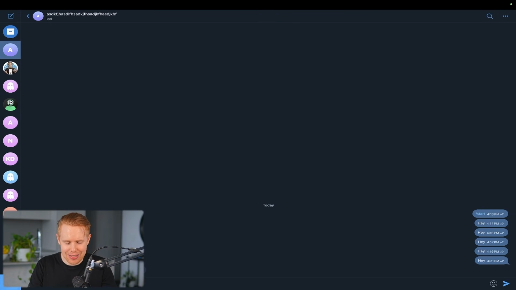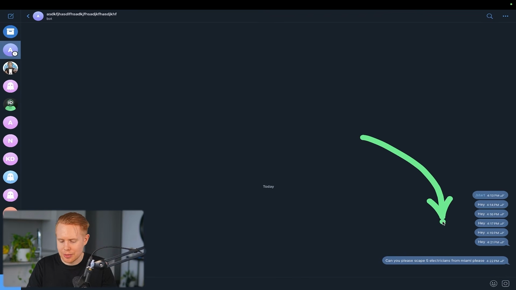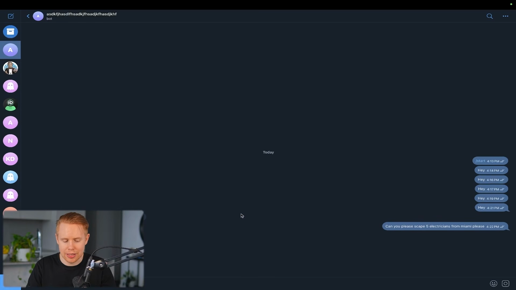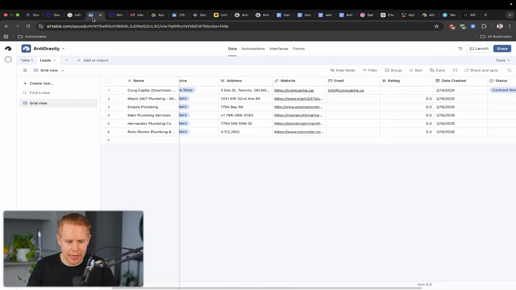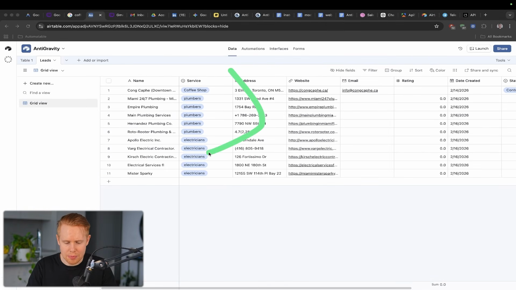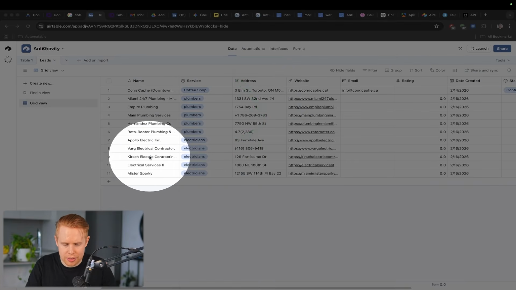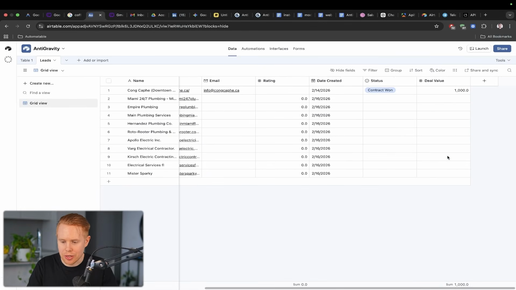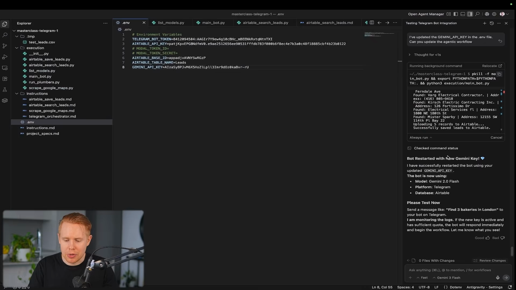And I'm going to say, can you please scrape 5 electricians from Miami, please? Okay, so we're going to go ahead and message that, and it says processing. Again, unfortunately, you're not going to be able to see that. And it says done, saved 5 leads into Airtable. Let's go ahead and take a look at these results. We can see that they just populated here with the electricians. Everything's good. This rating is still not working properly, but the Telegram bot is now up and running.